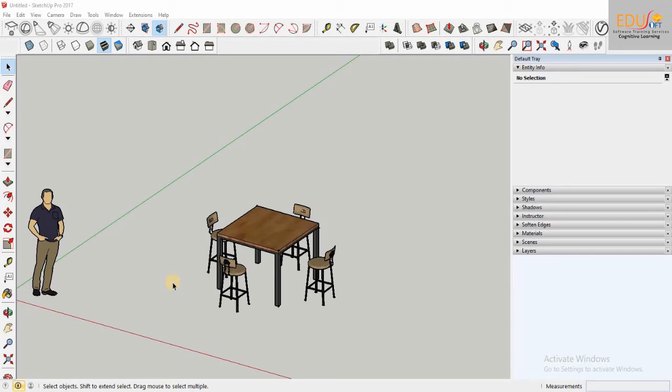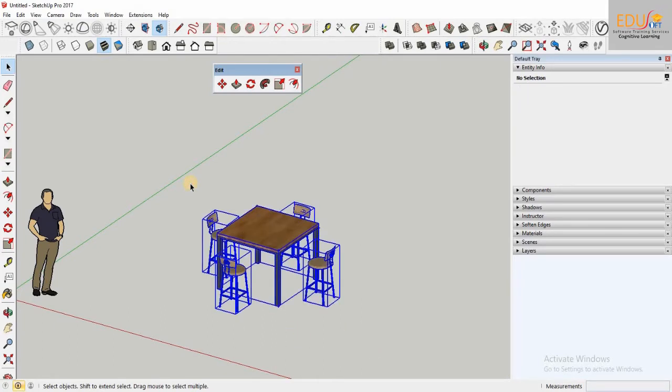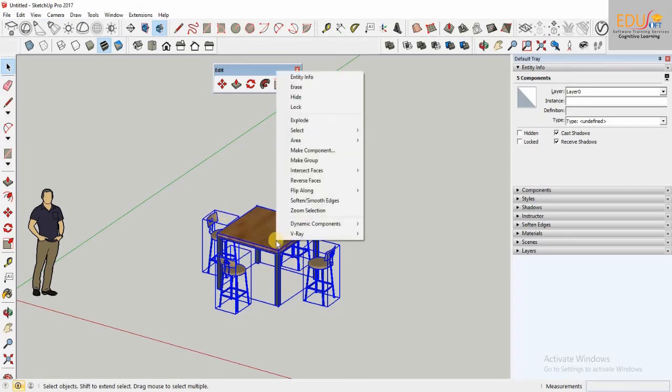First, we will demonstrate how to create a group. Select the object you want to group. Then right-click and select the Make Group option from the drop-down list.